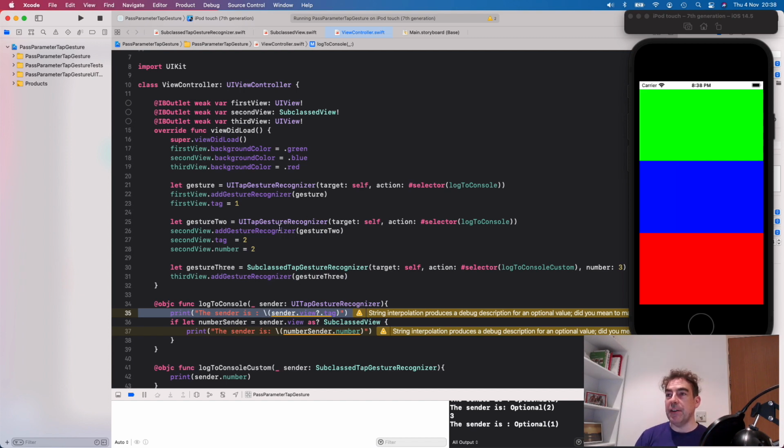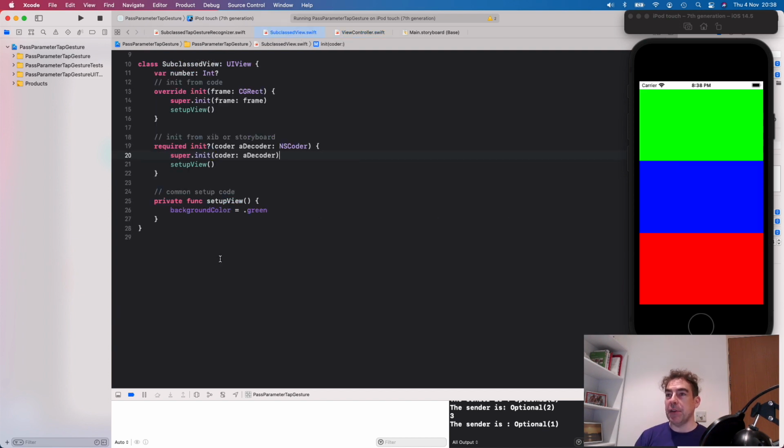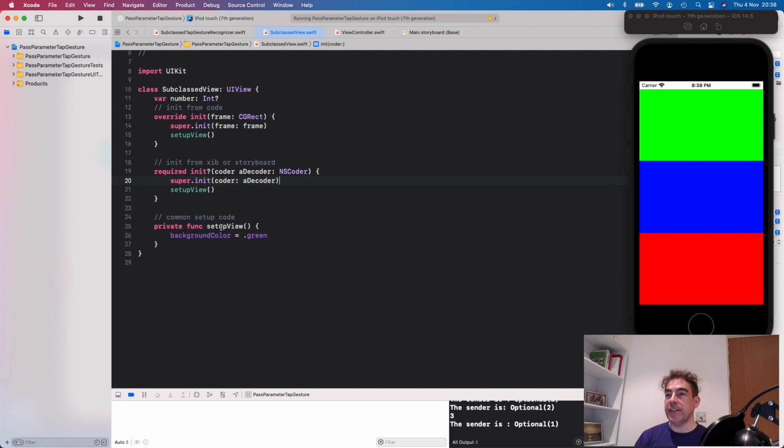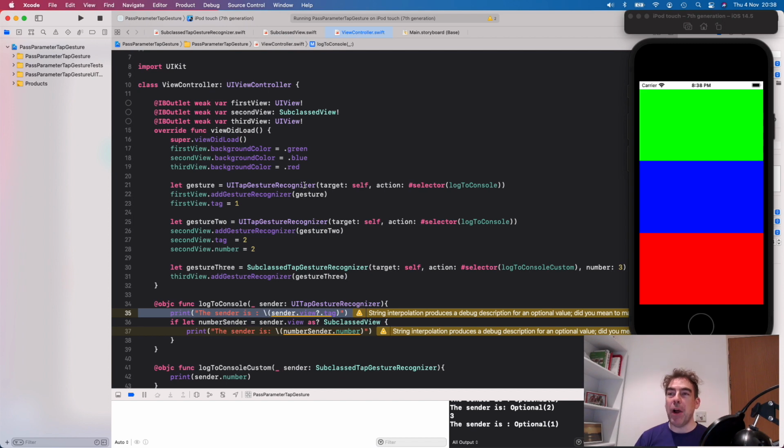You'll have a second view which is a subclassed view. So the subclassed view looks something like this, and it contains a number in it. So you know you're in control of that number in a way that you aren't with tags. So then with a bit of optional casting, you can print out that number. Wonderful. But this optional casting is never very satisfactory, and often people attempted to force unwrap there.